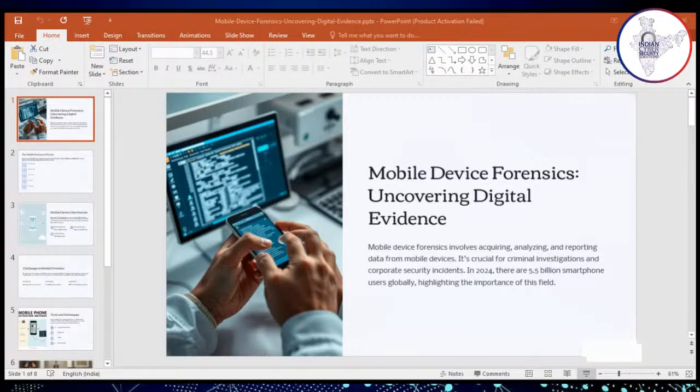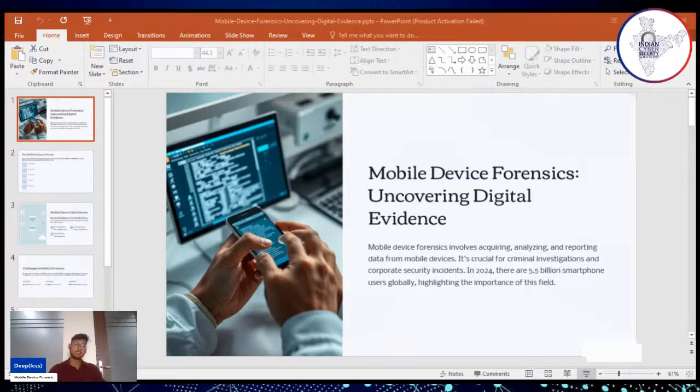Now, challenges in mobile forensics. First is encryption and security features, like iOS data protection and Android SE, which pose challenges. Rapid technology evolution and new OS updates are also difficult. iOS uses data protection, and Android has its own security challenges. In today's scenario, Android and iOS are the most secure.